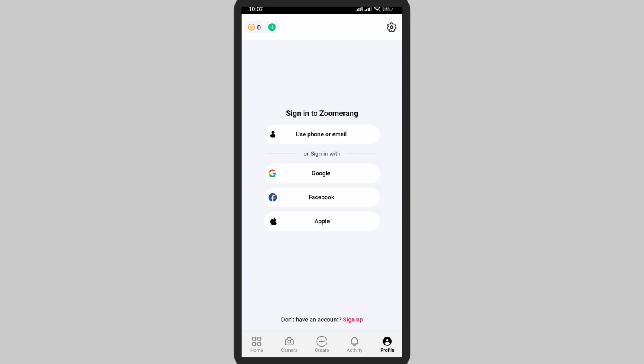Now, in order to create a new account, there are different options. Here, you can find Google, Facebook, and even Apple. So it's better you use Google because it's easy and later you can save up all your data.